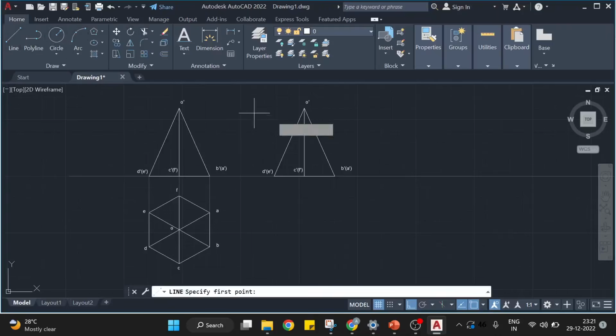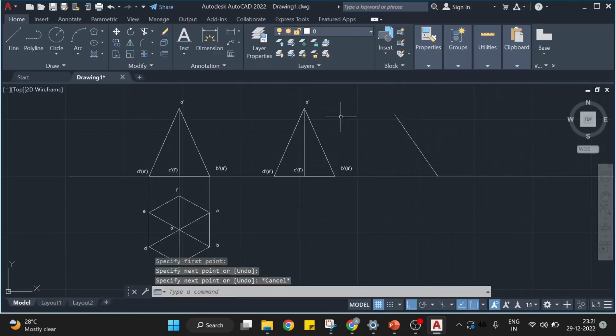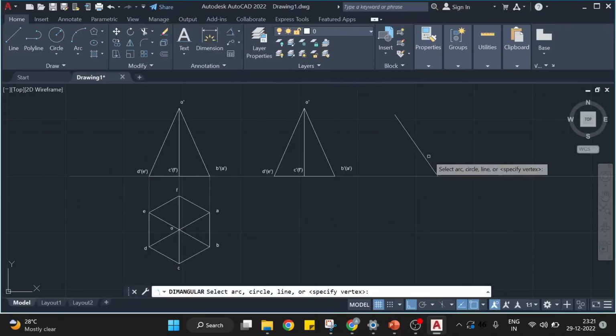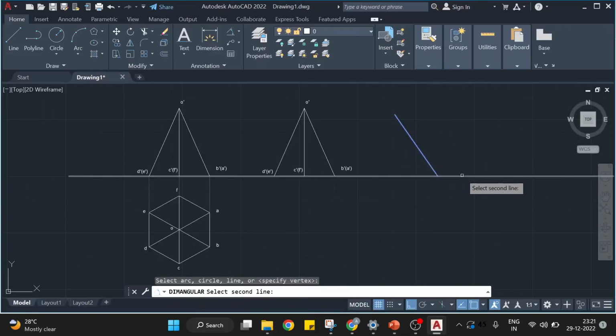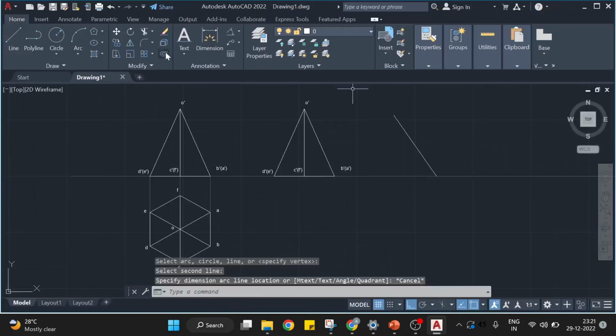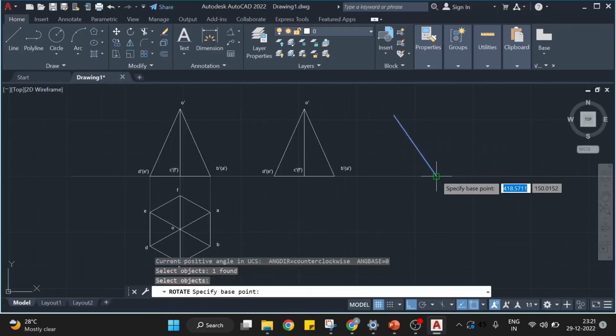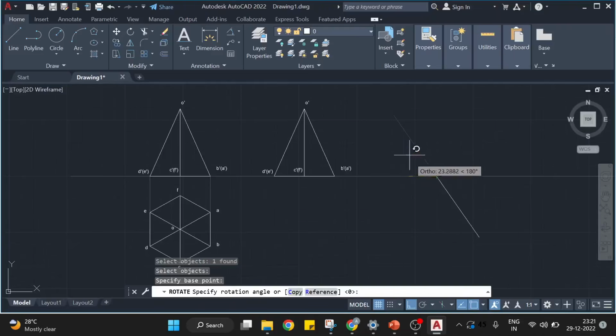For example, if I have a line like this, I will explain the rotate command once again. We all know how to access the rotate command. If I have a line like this, I will check the angle. This angle is around 124 degrees, right? So if I go for the rotate command, select this, enter, and select this base, depending upon the base it will rotate in anti-clockwise direction. For example, this is 0 degree, this is 90 degree, and this is 180 degree. So this is how it will rotate, right?